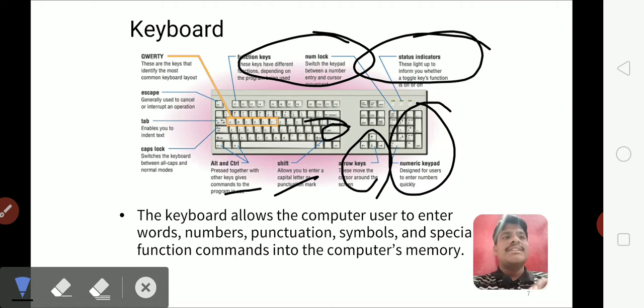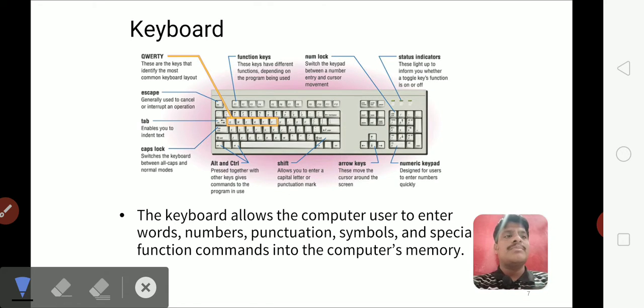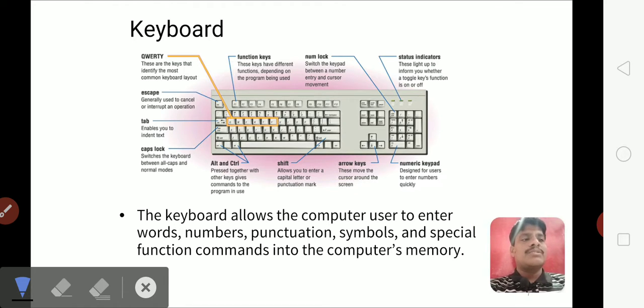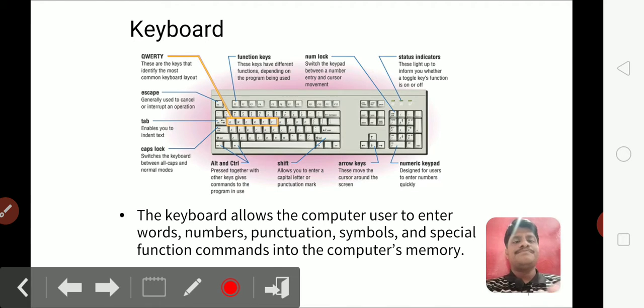So this is a generalized structure of your keyboard, where we can feed an input to the computer, whether you want to give input words, numbers, punctuation, symbols, or special functions. All these things are nothing but commands that will be given to your CPU.